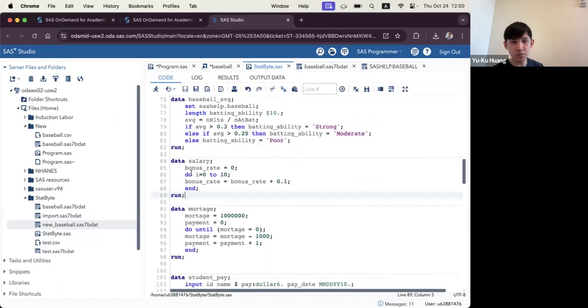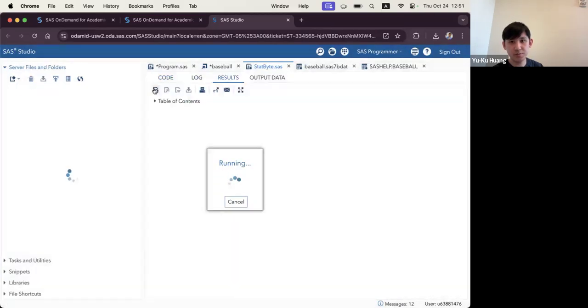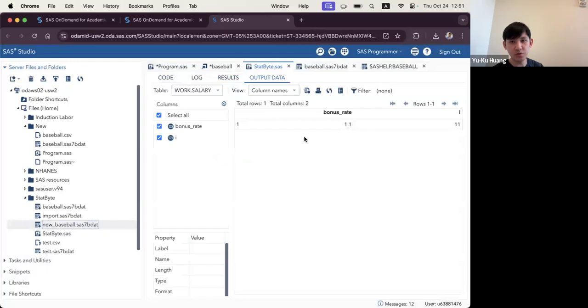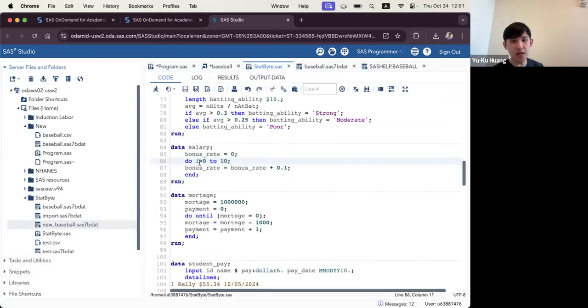So let's say we do have this data called salary we created, and we set the bonus rate equal to 0. And now we want to do I equals 0 to 10. And we want to increase our bonus rate by 0.1 every loop. And if we run it, okay, you'll see the bonus rate becomes 1.1 and I becomes 11. Because you do I equals 0 to 10, but it will run the last loop again, so it will become 11 and 1.1.